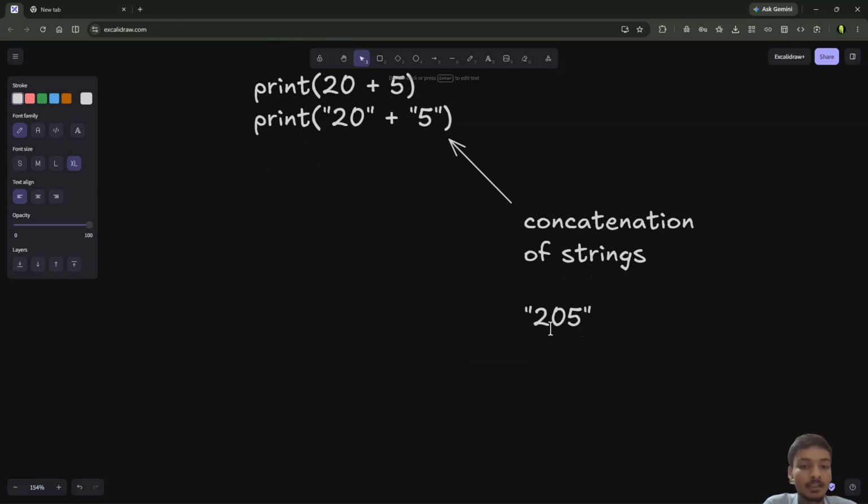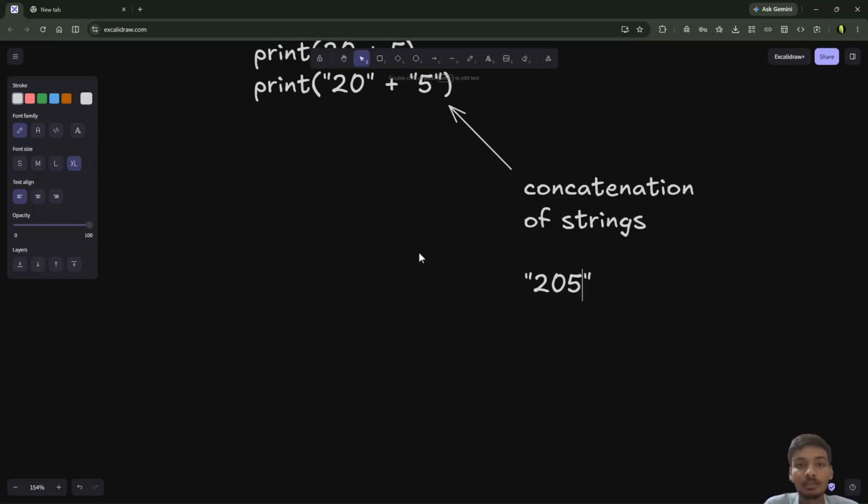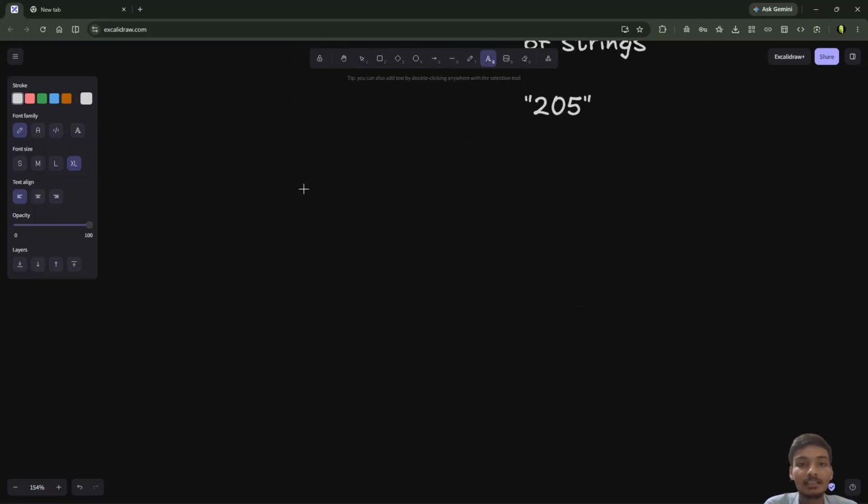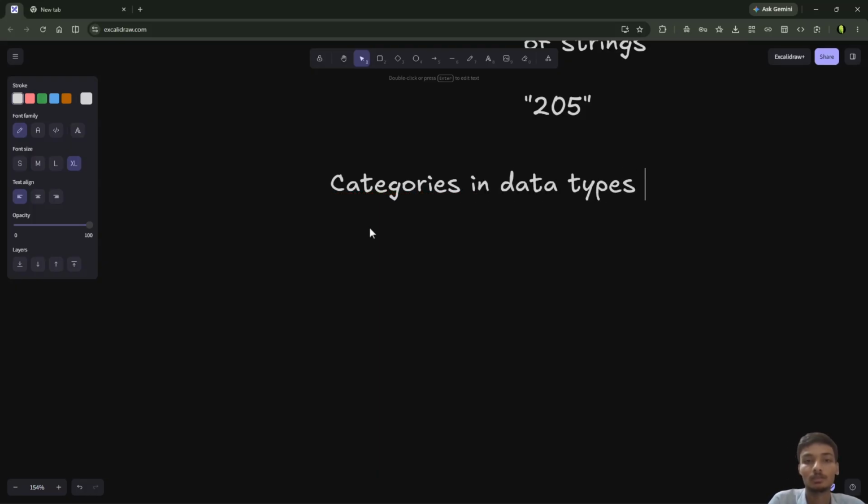So what is happening here? One important thing to remember is that every value has a default data type, whether it is directly stored in a variable or directly written in a program. Like, if I talk about the categories of data types, or you can say types of data types, let's understand it one by one.